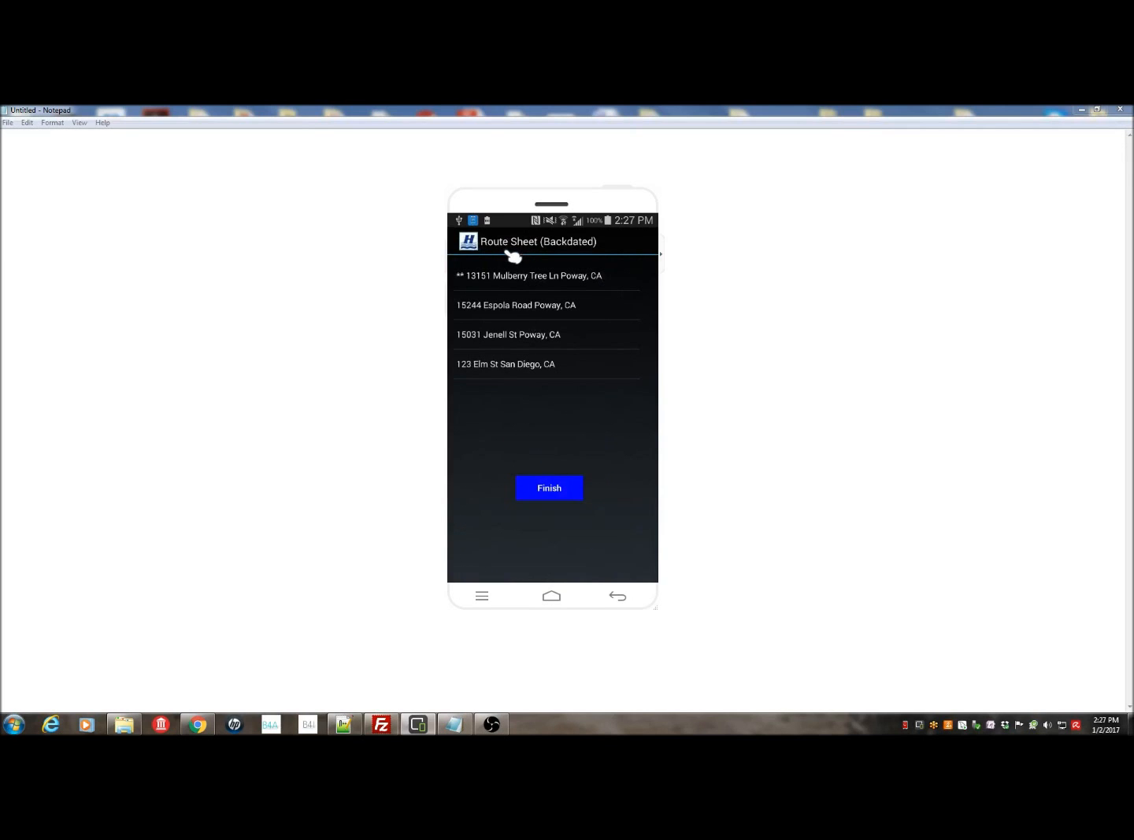Now the thing to note is that up at the top it says Route Sheet, but you also notice it says Backdated. That's to let you know you're actually servicing a backdated pool. In other words, a pool that you did the service on some other date at some other time, and the information that you put in will be put in as if you actually entered it at the time you actually did the service.